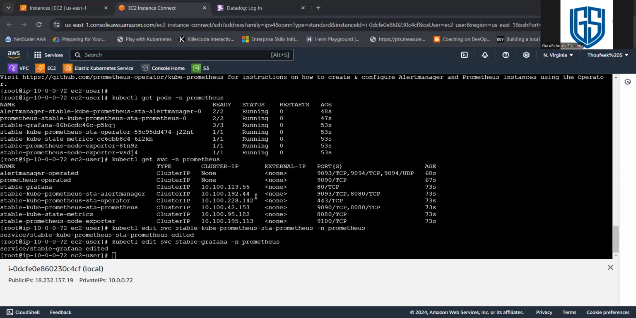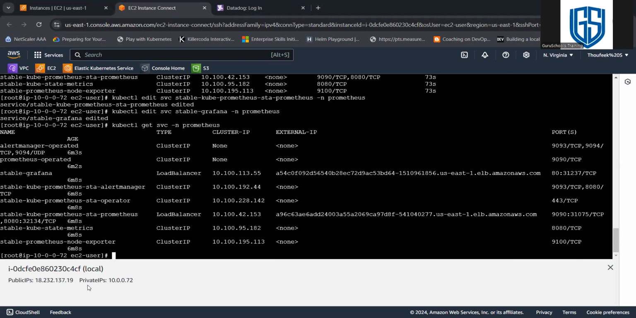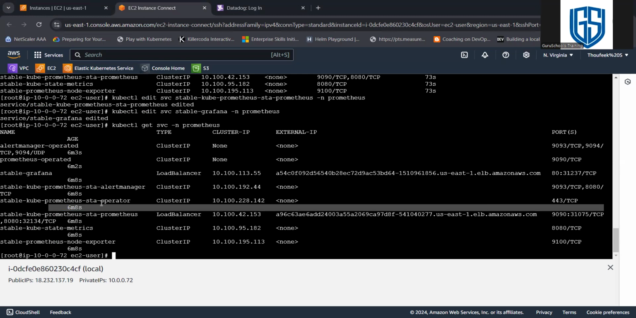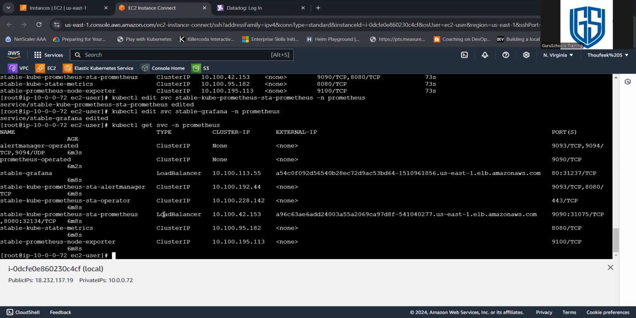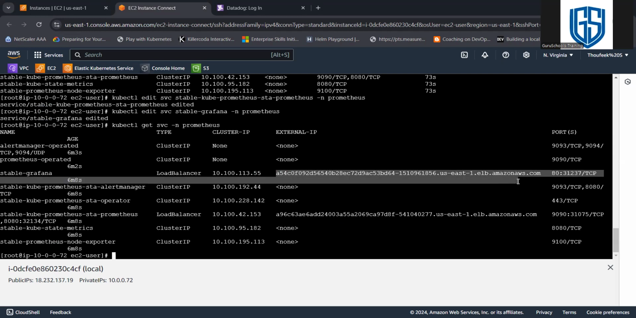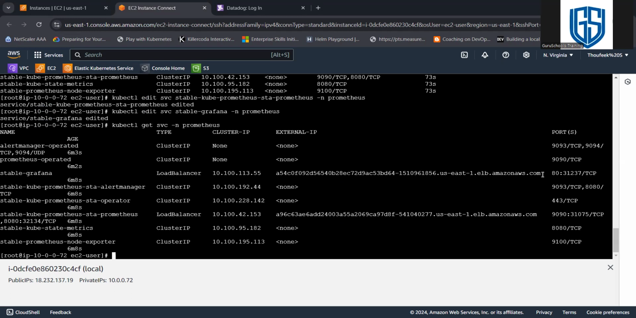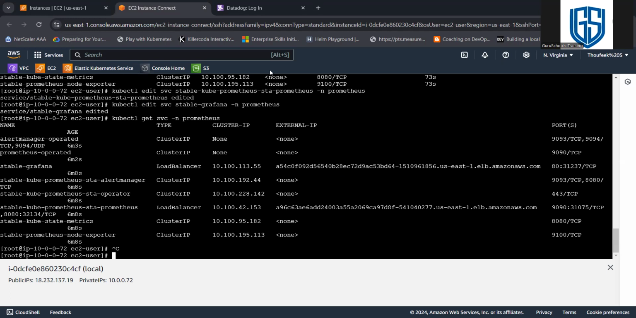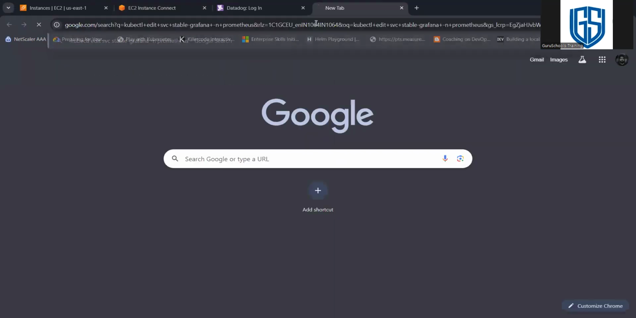Now I am checking the services again, okay. See, for stable Grafana the type changed from ClusterIP to LoadBalancer, and stable Prometheus is also changed to LoadBalancer. So here we can see the LoadBalancer URL, the external IP. We need to copy and paste it in our browser and hit enter.